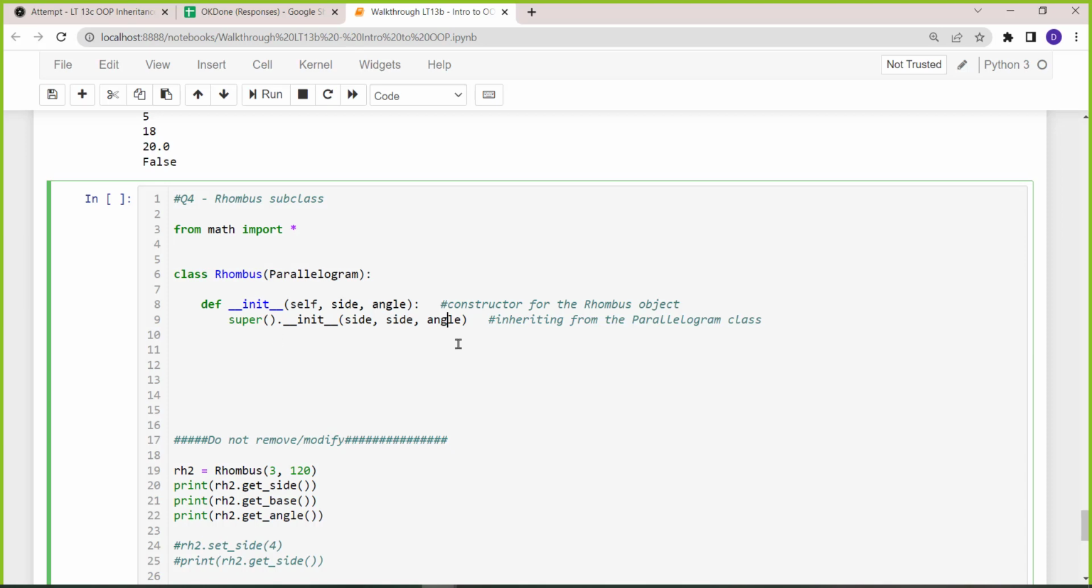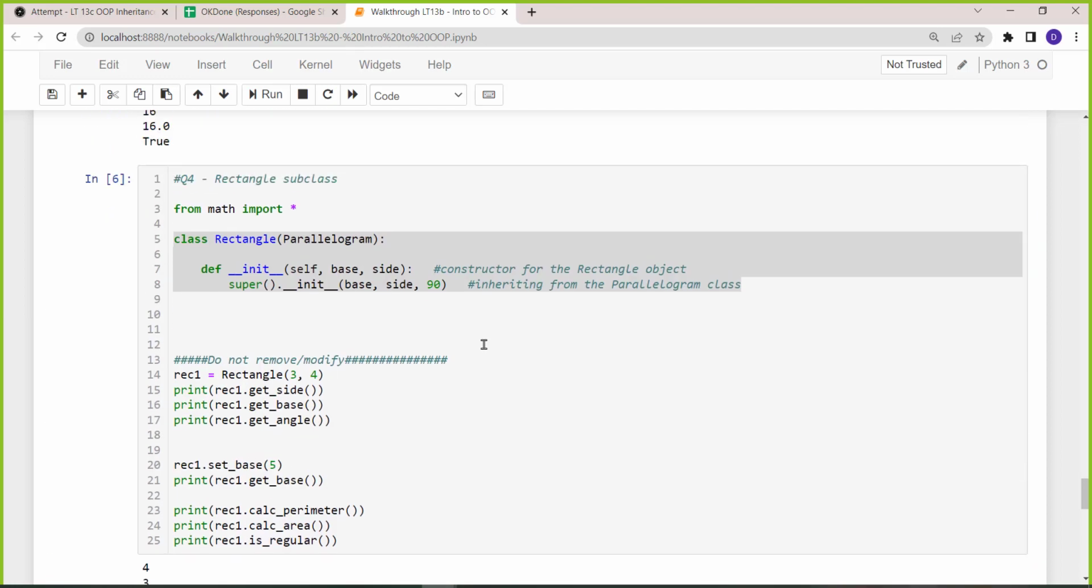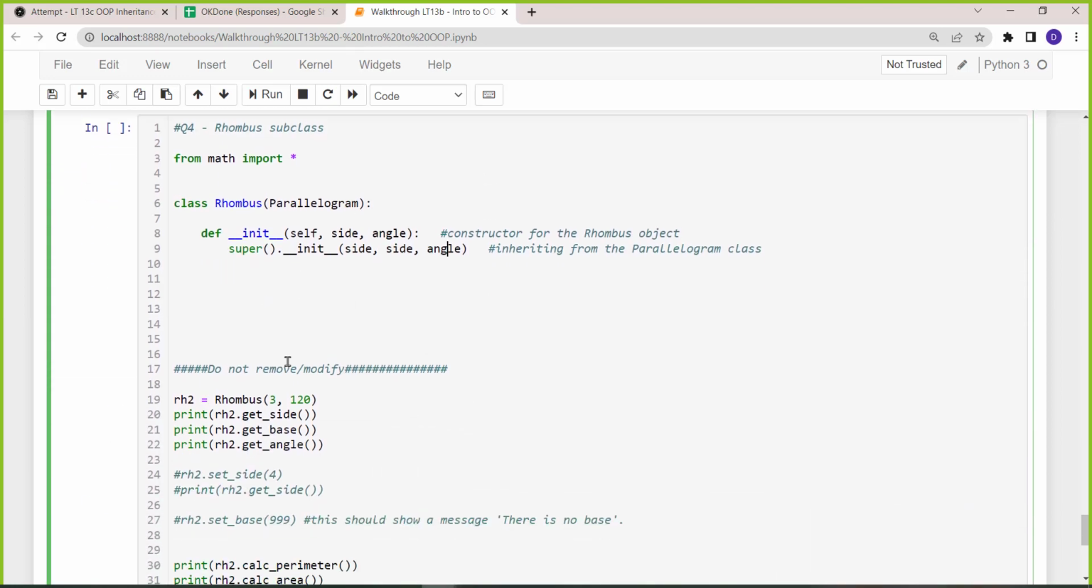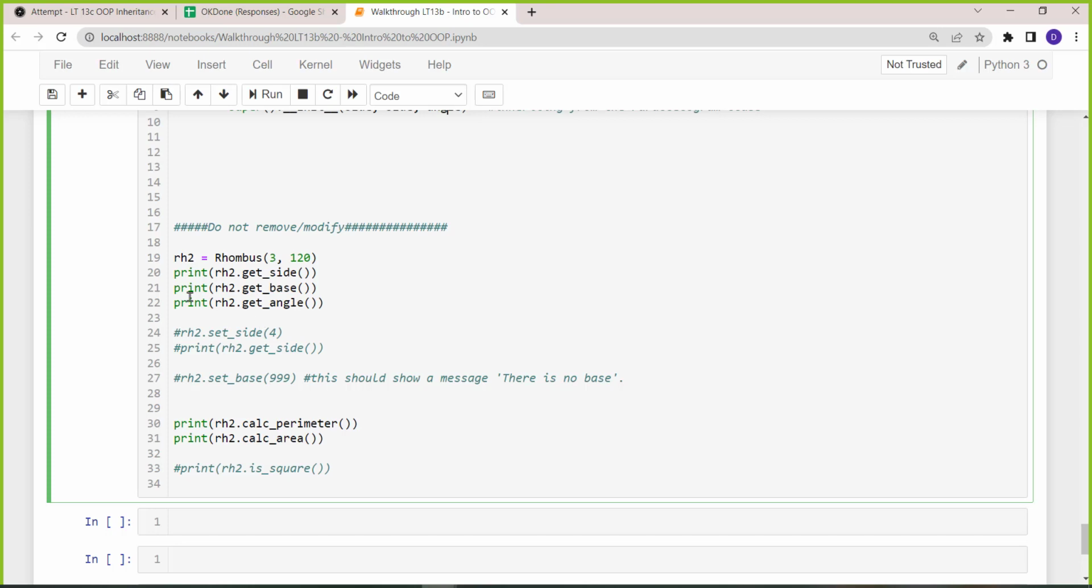Okay, can. So it's very similar to the rectangle one. Let's give a try to make sure that our rhombus indeed is working. I'm going to create a rhombus. I'm going to get the side. I'm going to get the base. I'm going to get the angle. The rest of the things, I'm not going to do yet, okay? I also can get the perimeter. I also can calculate the area. Okay, let's run.